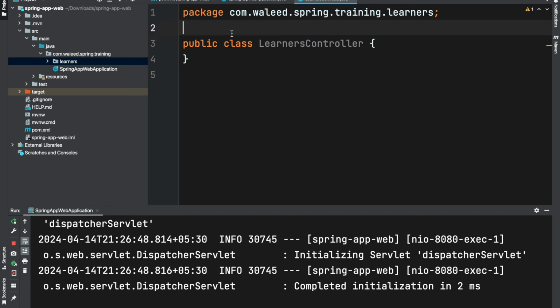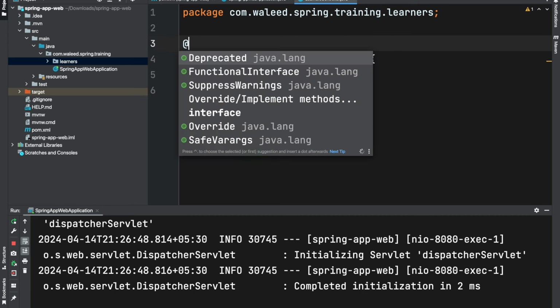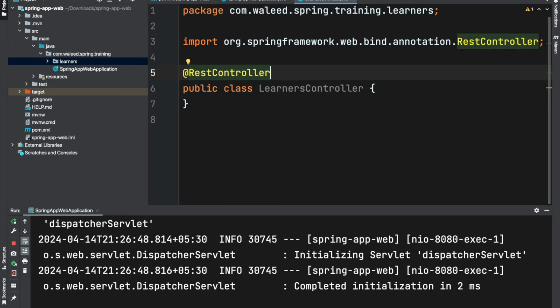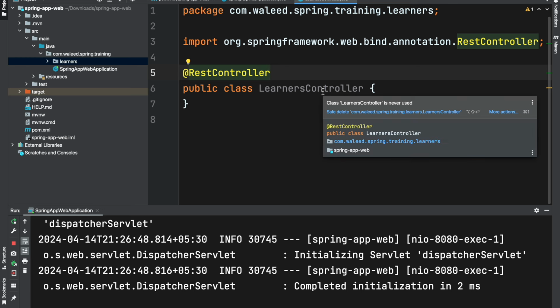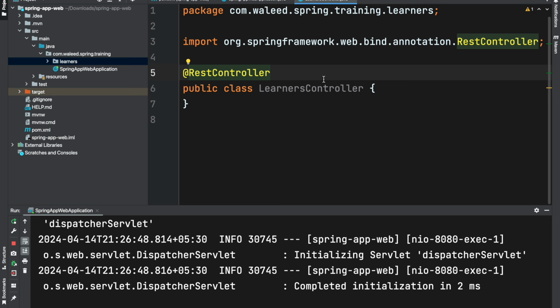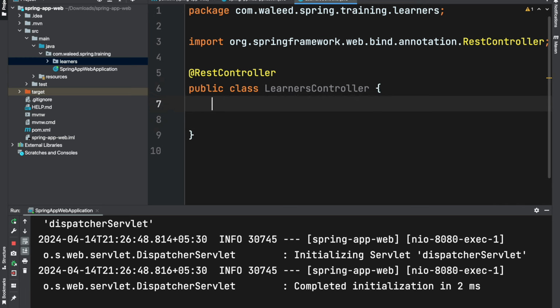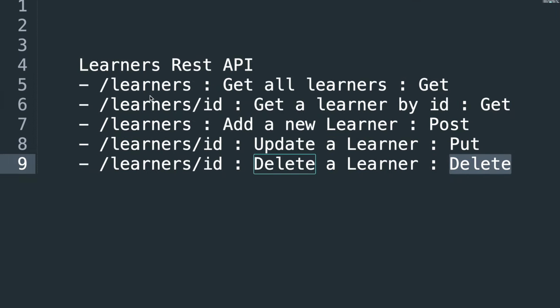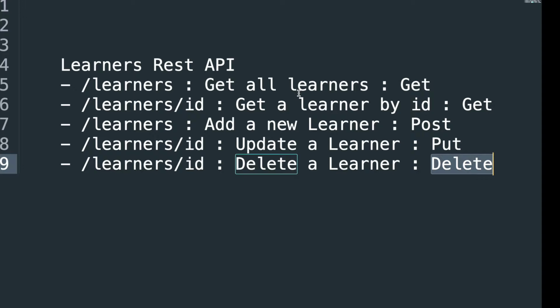Okay, and on top of it, what makes it extraordinary is just one annotation. You know that now, that is RestController, which gives me the flexibility to have certain methods in this class which would intercept incoming HTTP requests from different URIs. So this is the benefit of having RestController at the class level. Okay, and then I'll have the first method, as I said, /learners. It should get all the learners.